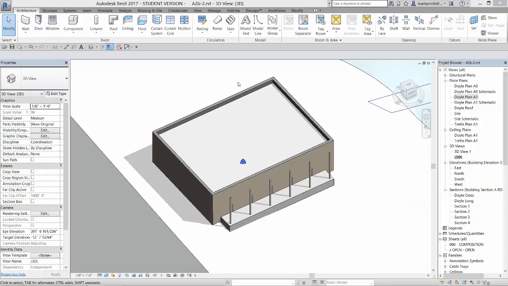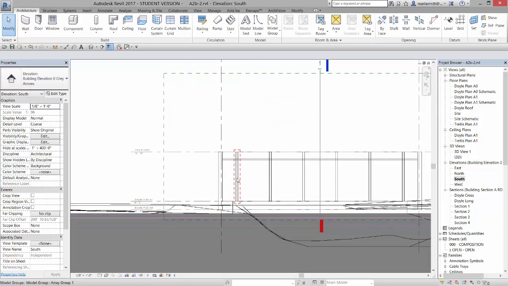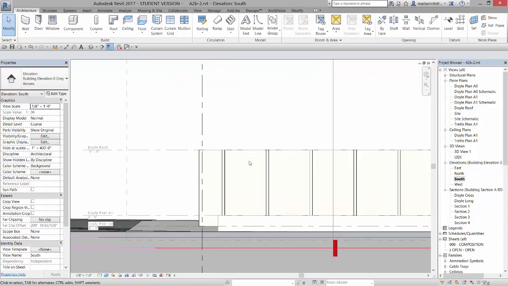Alright, so now we're going to do the roof for this guy. If I go to my roof level, and just to revisit that, we can come in and see we've got the columns. Let me go to shaded here. We've got the columns, the porch, the walls, and there's our level Doyle Roof, A1 and A0.